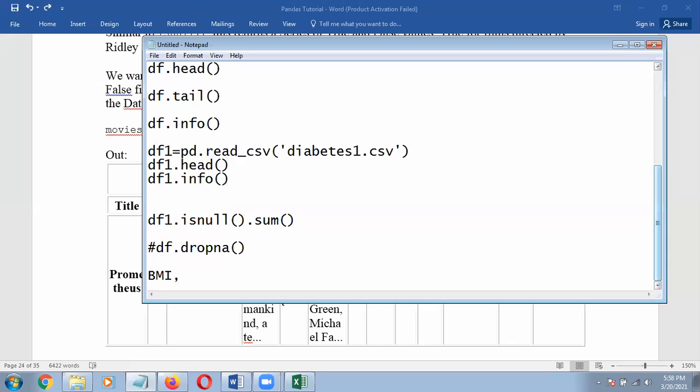Which columns are having null values? You can observe from this df1.isNull().sum output. Glucose, skin thickness, then diabetes pedigree function, then pregnancies and insulin, I guess. Yeah, all of these have got null values.